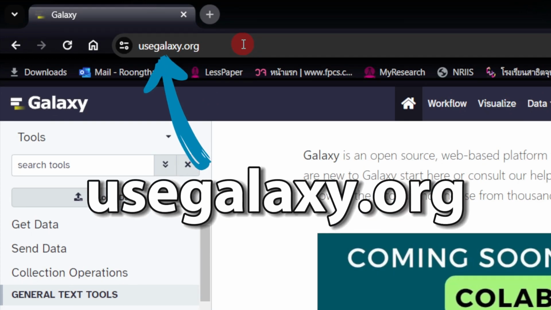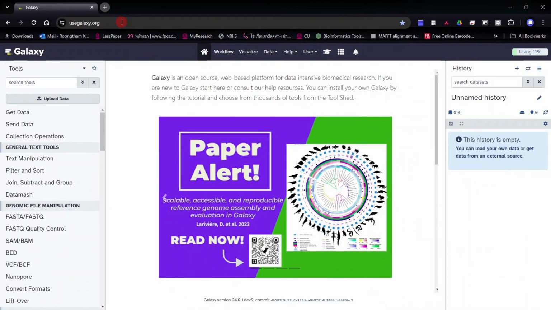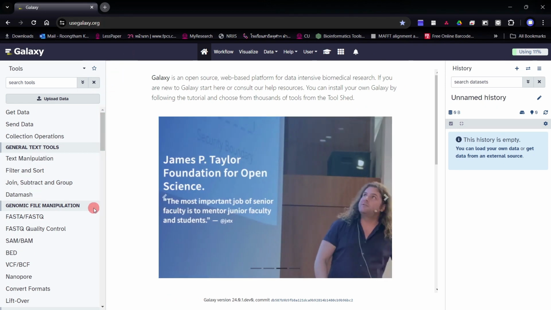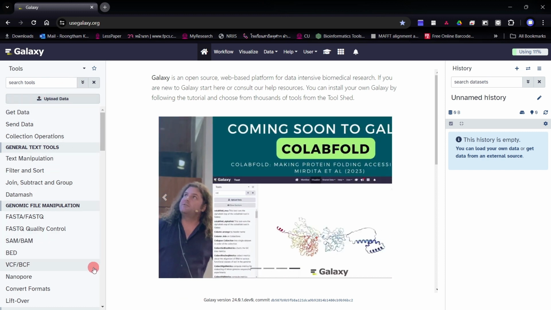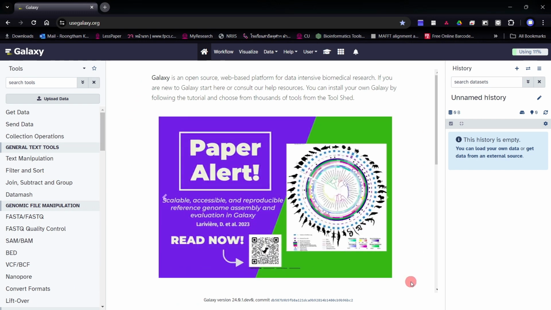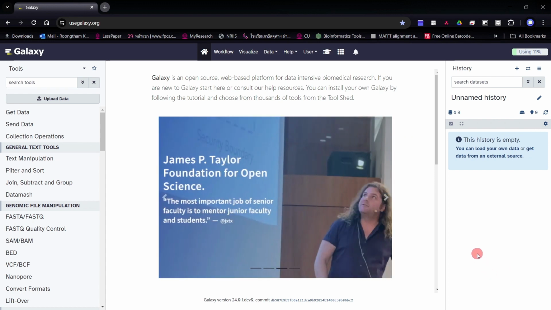Type in usegalaxy.org. There are three main parts on the Galaxy page. On the left panel, you'll find a range of tools that we can use to analyze the data. In the middle panel, you will see the details of the tools or the data. And on the right panel, you will find the history of the data and the analysis.